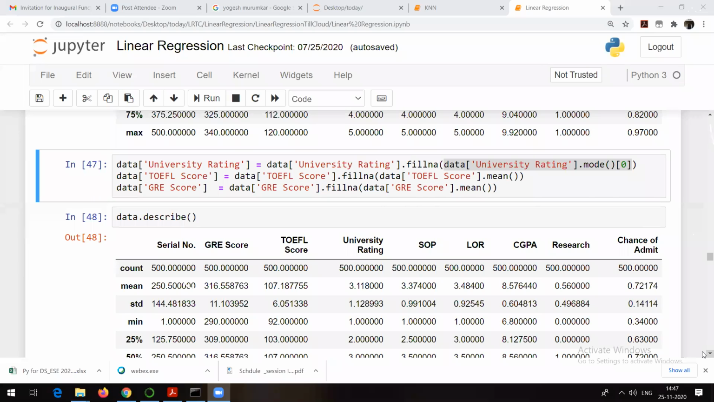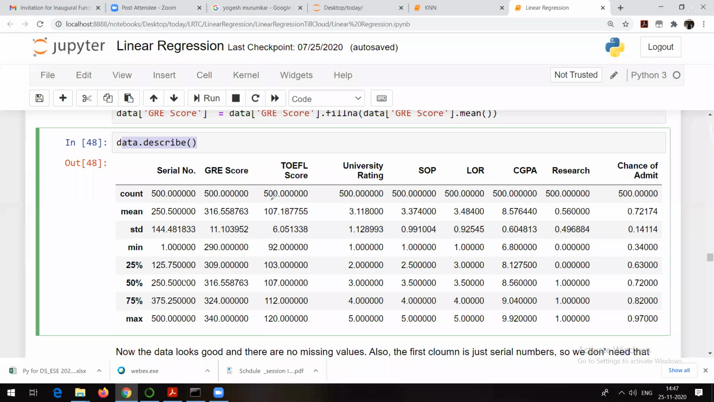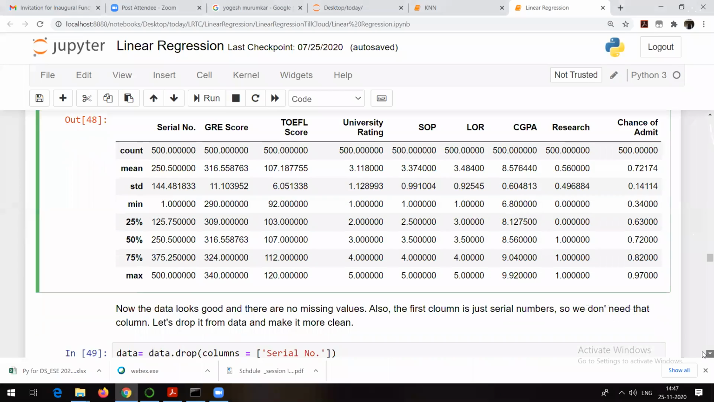Once that is done, we again check data dot describe. This time if you check, the count is 500 for each and every column. You can check it, right? Because we have filled the NA values, we have done the imputation, so there is no question of missing values here. We have successfully handled the missing values, so we are good to go now.